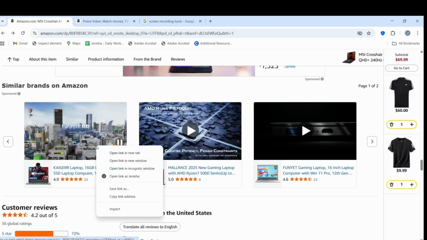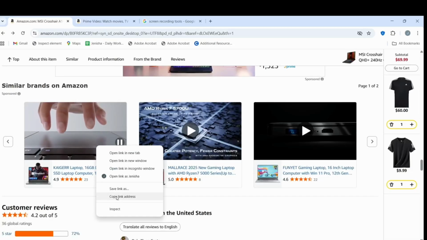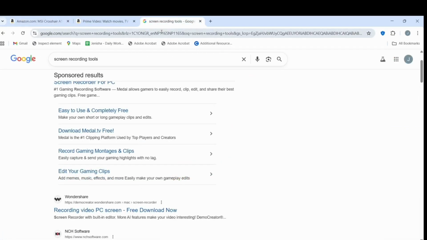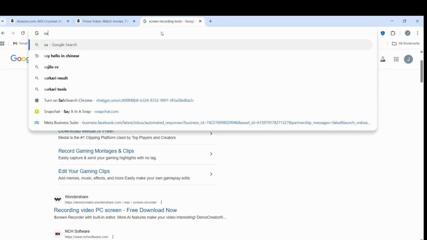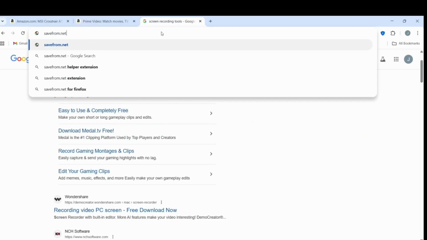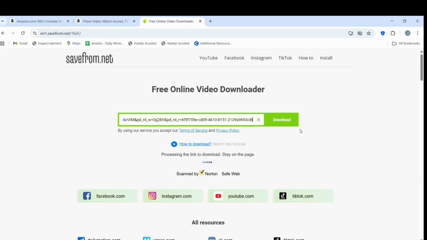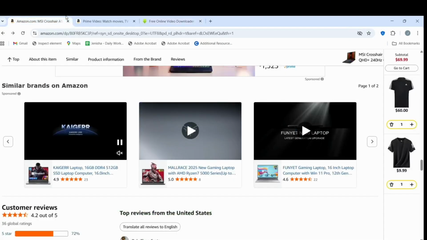Right click on it, and you can select the option of copy URL or copy link address, and go to any trusted site where you can download videos, and paste the link and download the videos from there. For example, SaveFromNet is something you can try out. Hit enter, paste the video link right here in this box, and click on this download option right here, and it should download the particular video for you.